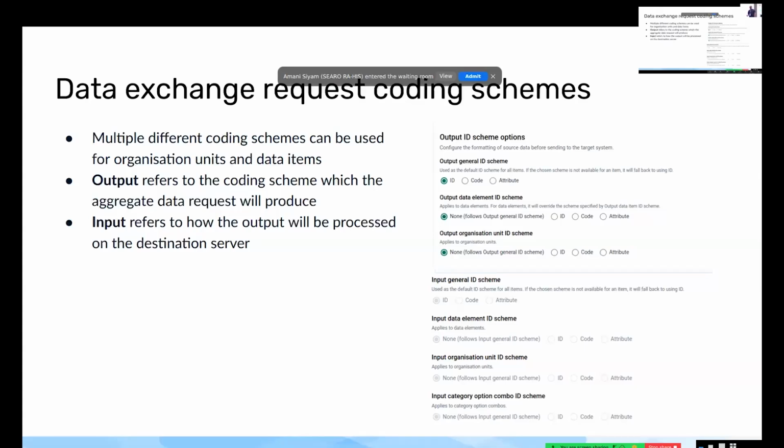And the aggregate data exchange service is using the exact same analytic service, basically. So you can say output this request with a UID, output this request with a code, output this request with an attribute. So that's basically what this means, is how are we going to output the organization unit? Should it be a code or should it be a UID? Well, the input refers to what the remote server is going to interpret that as. Is it a code or is it a UID, right? So the terminology is a little bit confusing, but I think if you play around with it, it will make a lot more sense.